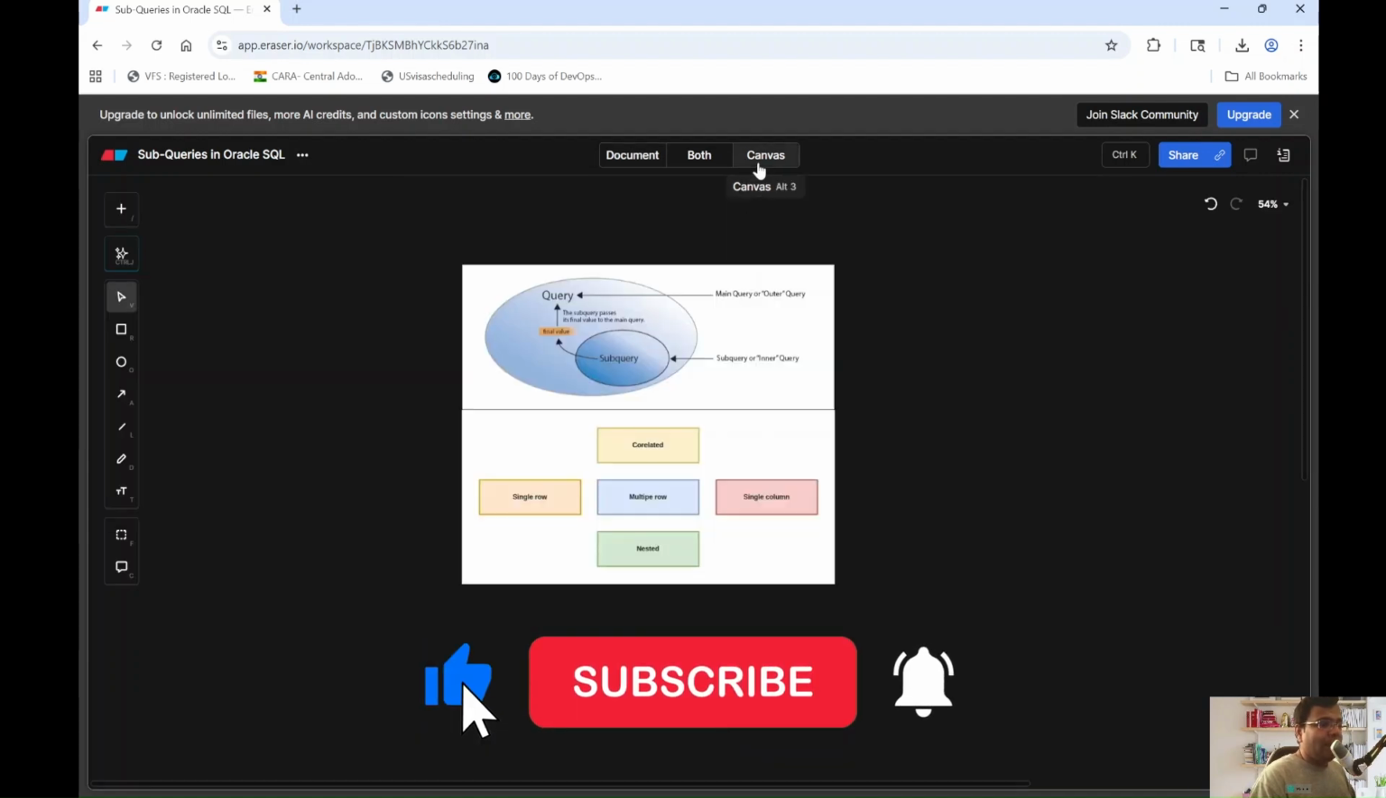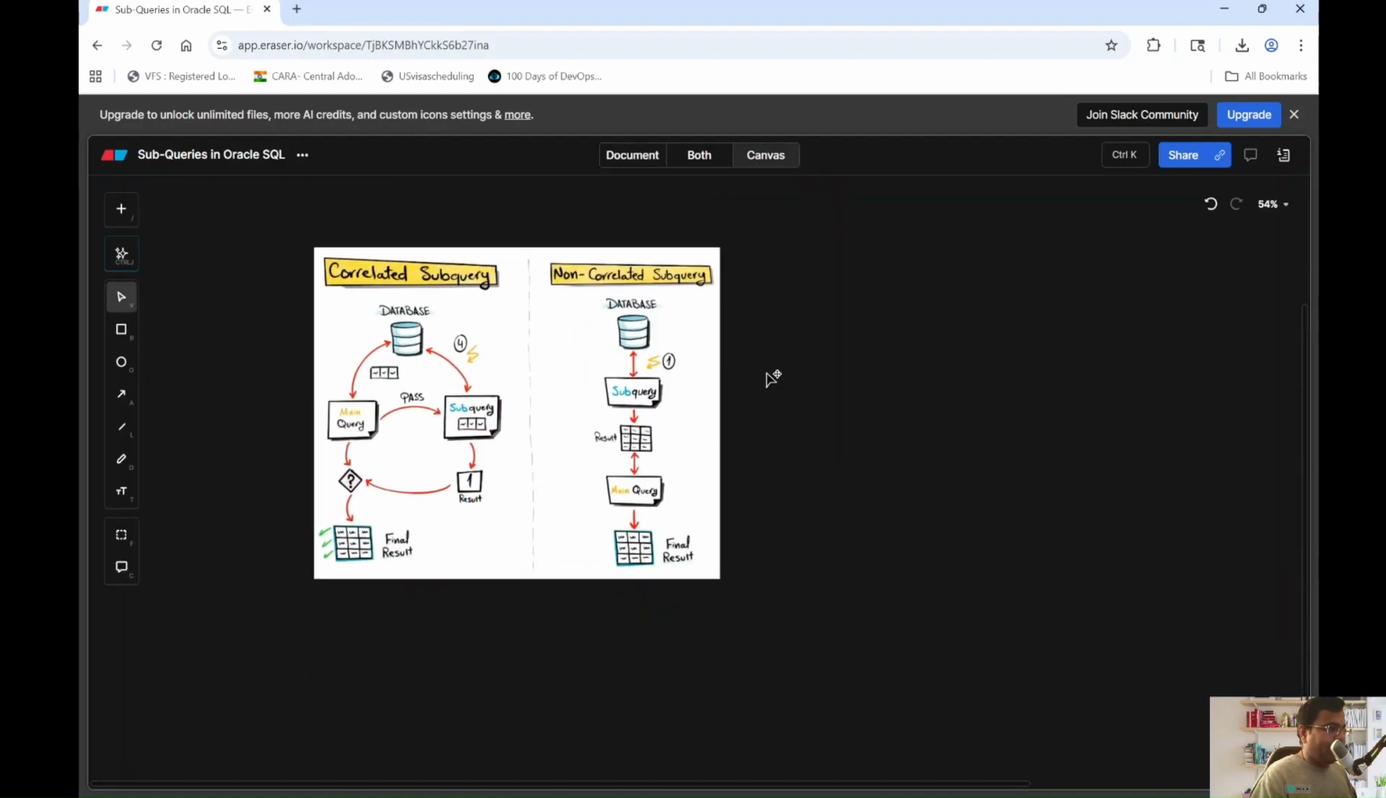Now, let's look from the visualization perspective. On the left side, we have a correlated query, and on the right side, we have a non-correlated query. So we have a database, we have subquery results, and it goes to the main query and you see a final result. But here you have a main query which is passed to the subquery, the result, and then we have the final result. So that's the difference between correlated and non-correlated queries.